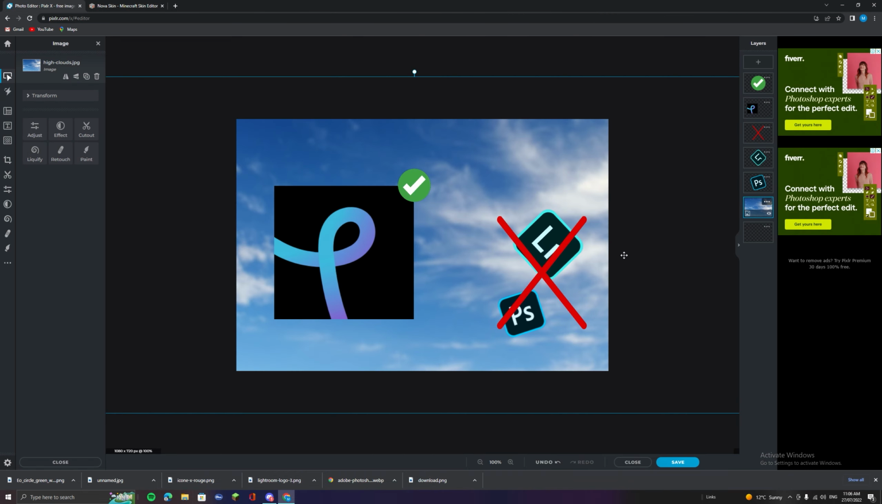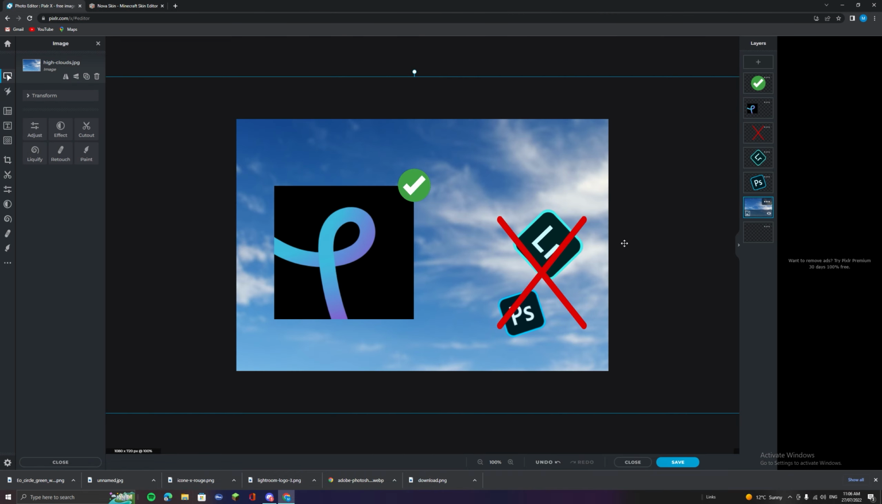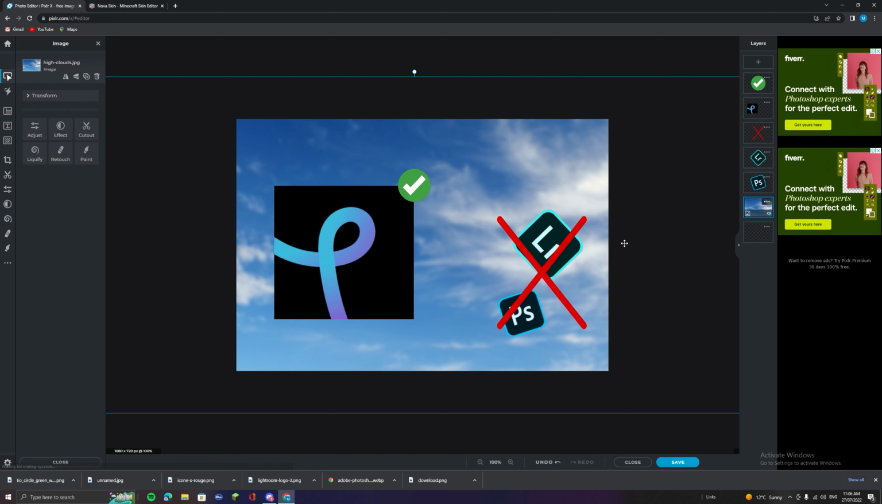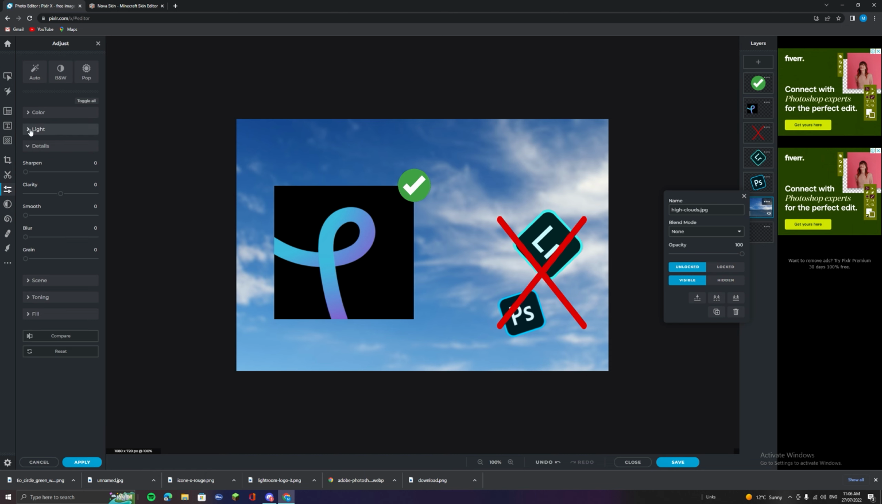So here is the finished product for something that I would use for this video that I'm currently recording. Now, this is a very basic but simple, effective thumbnail technique, especially when you're first starting out. I don't know if you saw, but in the time lapse I blurred out the background of these high clouds by coming over to adjust and changing the blur. That was important because the clouds were kind of overtaking what I was doing.